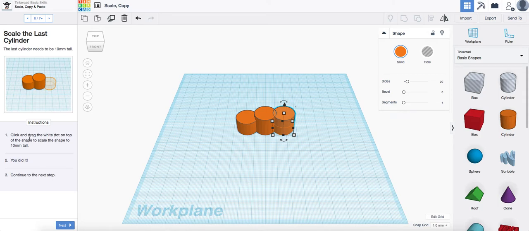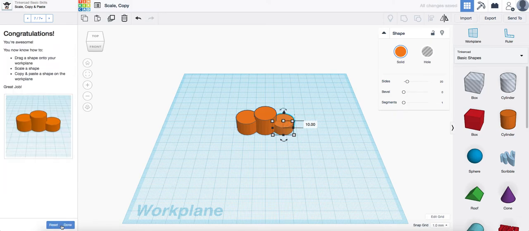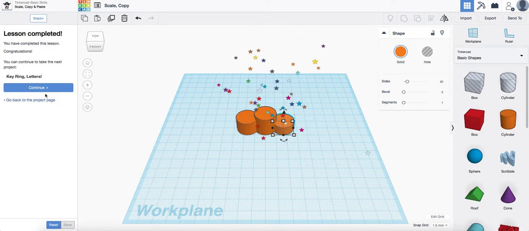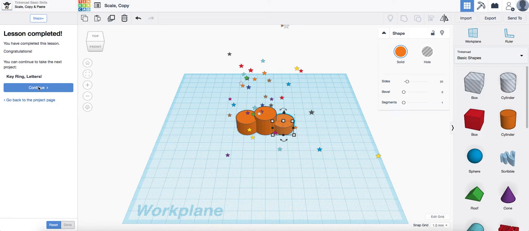We're then going to click and drag the white dot again on the top of that shape, and we're going to make it 10 millimeters tall. So we're going to take it down until it measures 10 millimeters, and it's telling us that on the screen. Okay, and that's it. That's that lesson completed. So we're going to click done and we're going to continue.